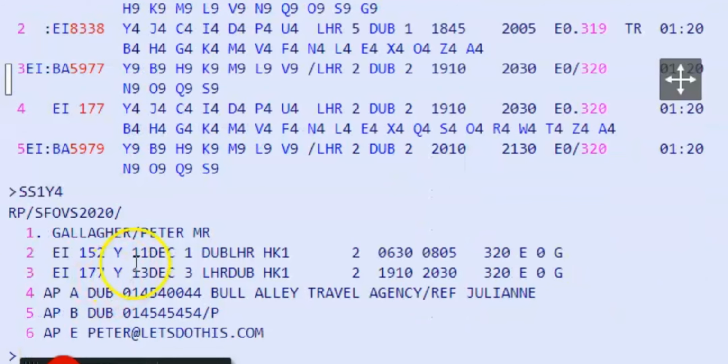So then it gives us an outbound flight, a return flight. City pairs are swapped. Happy days. Brilliant. The next thing we need to do now is to tell the airline that the passenger is deaf.